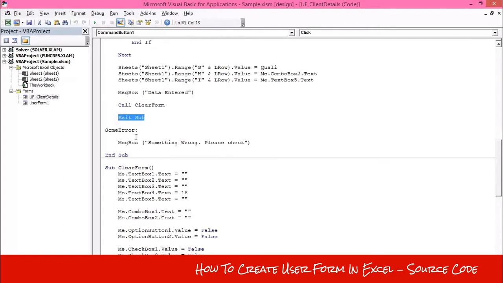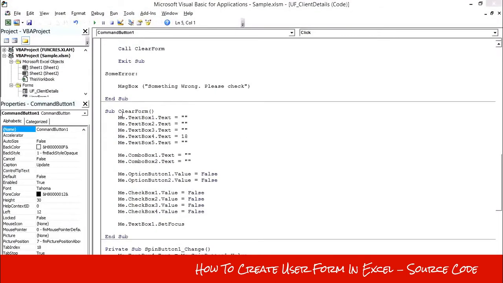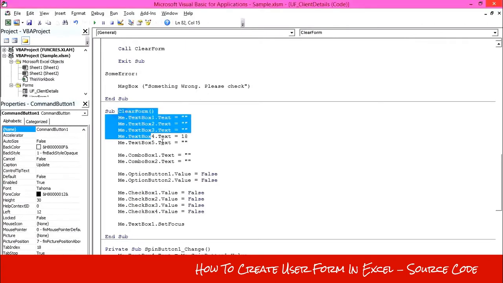Finally, exit sub. This is the label of array. If any error occurred, the program will be shifted to this label and the user will get the error message. This is the clear form, and it will clear all the fields when the user clicks on the command button, and when the user form is displayed for the first time.